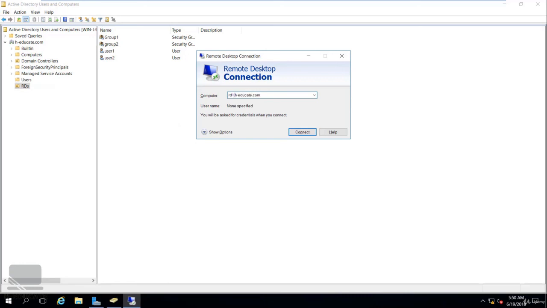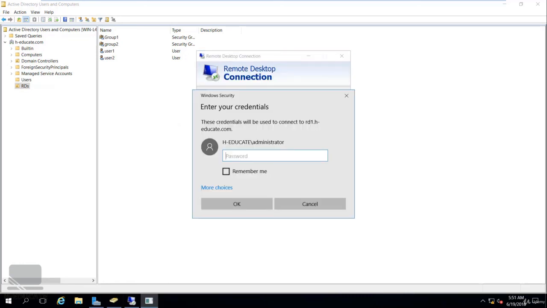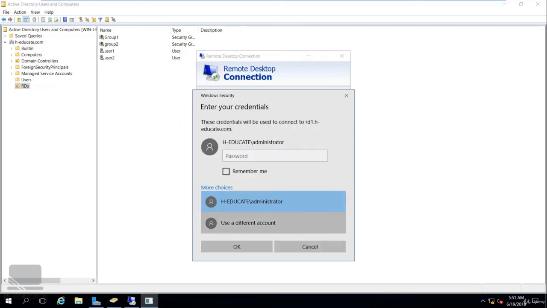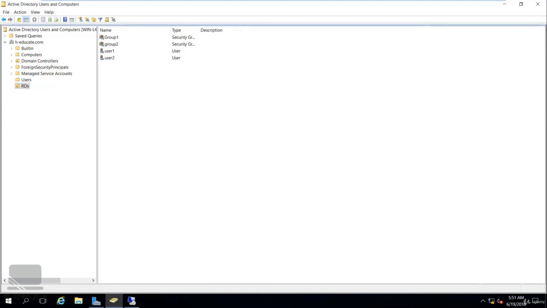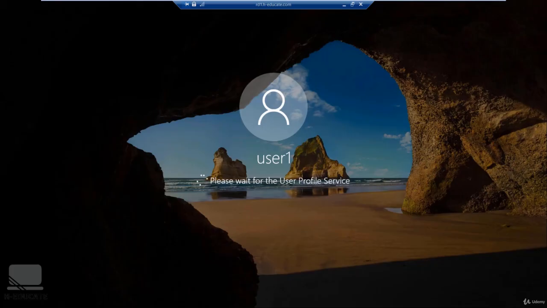Again, let's test RD1 now. And using user 1, it must connect normally. Let's test this. This is user 1. And click OK. And here we are, user 1 successfully logged in to server 1. So this is it about collections, and this was a small lab about it. I hope everything is fine.